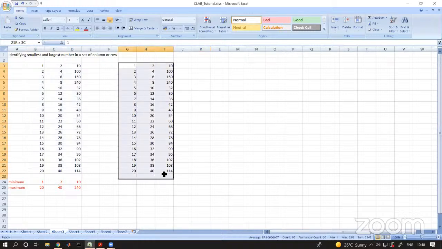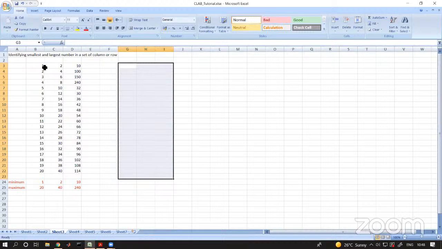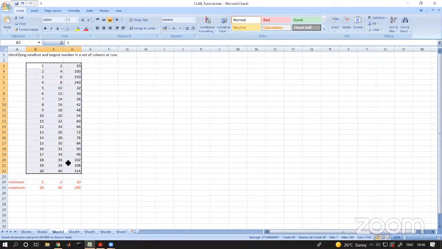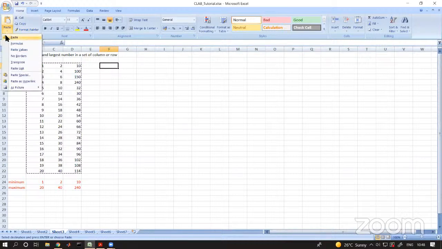Rows and columns, I told you. Let us see the same case here. I will copy. I will click here. I will paste here. While pasting, I will do one thing. Paste with formulas.